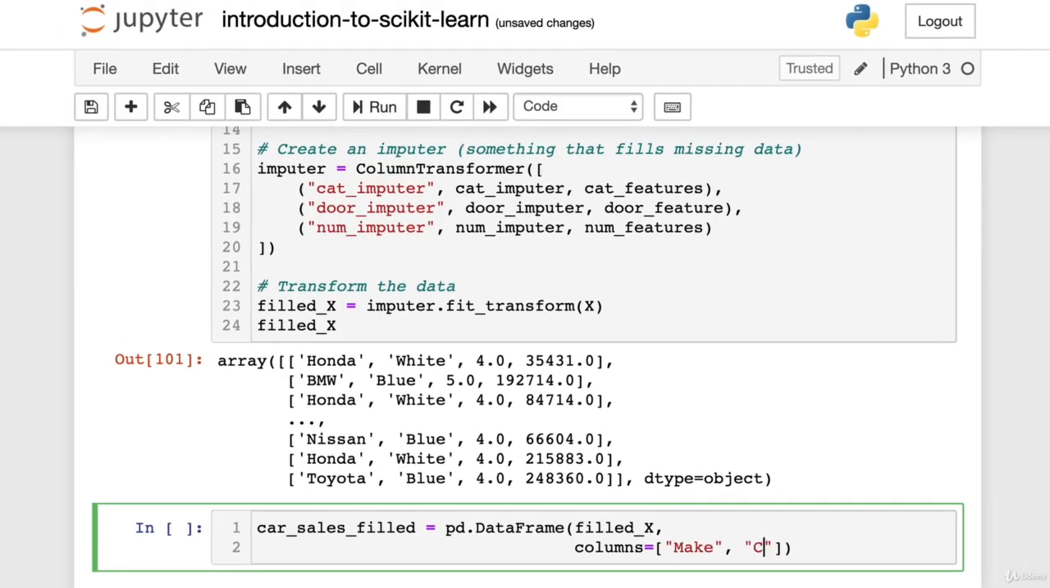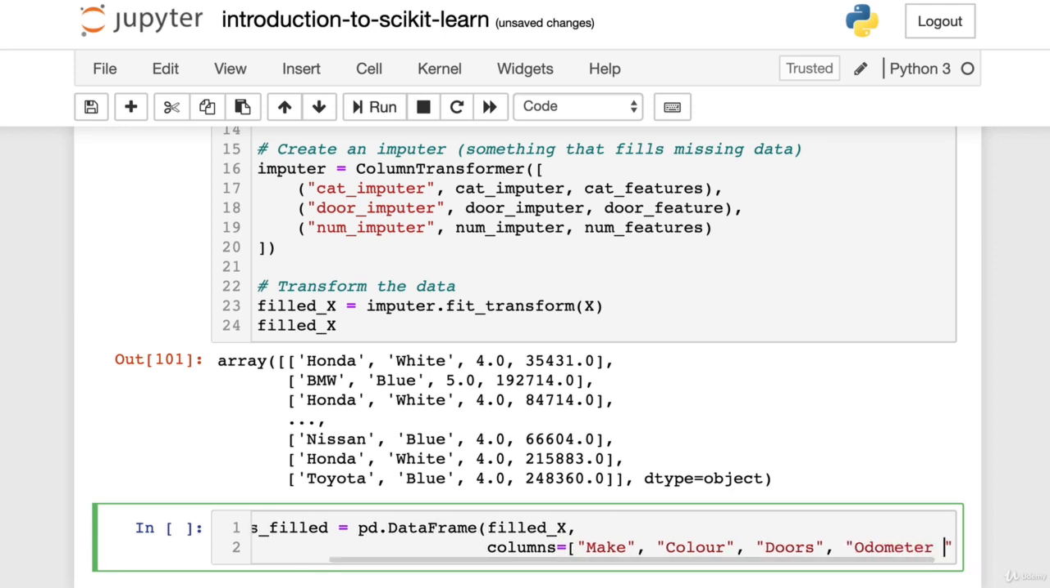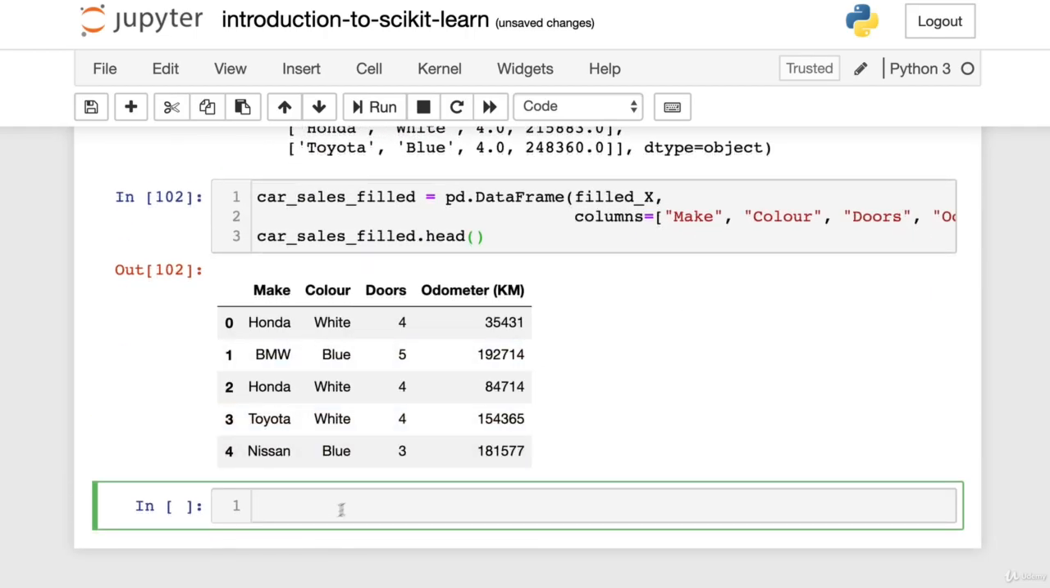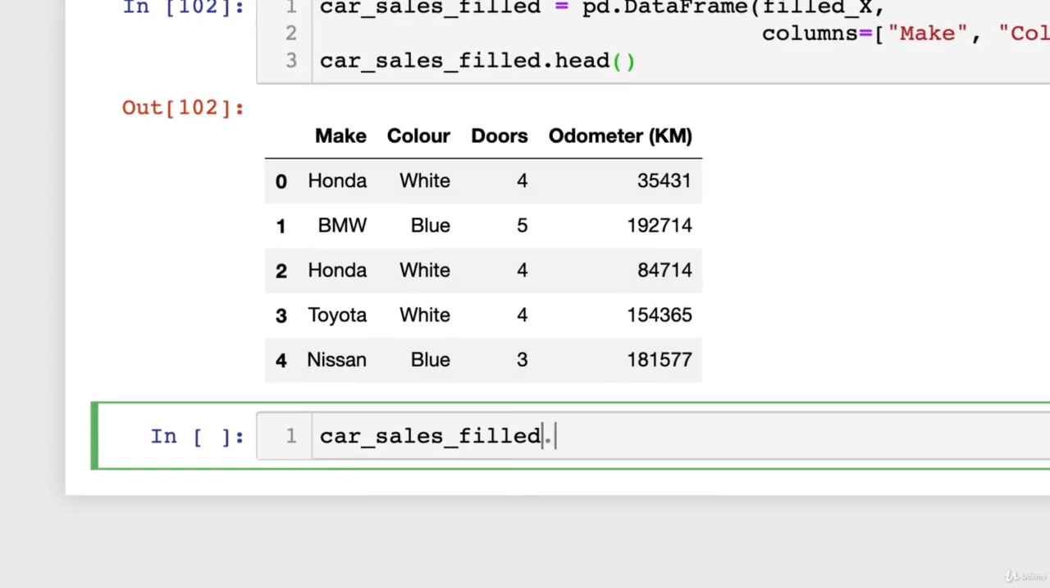Make, color, doors, odometer, pass it KM as well. And beautiful, that should work. Now we're going to have a look at the head of this DataFrame here, car_sales_filled.head(). Wonderful, that looks familiar to what we've seen before, but the icing on the cake here, the real test, is seeing isna, what does this output?